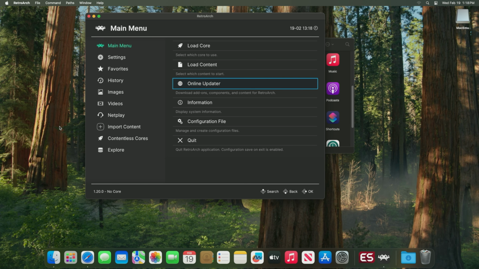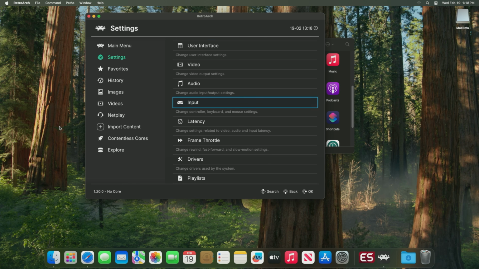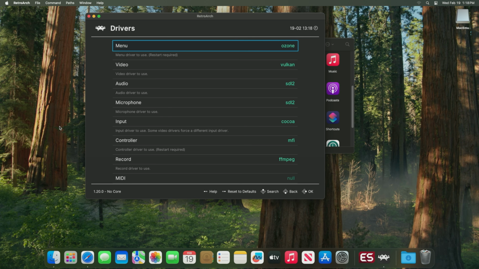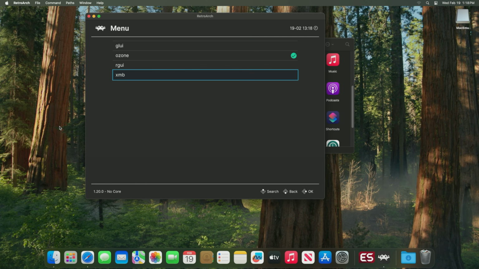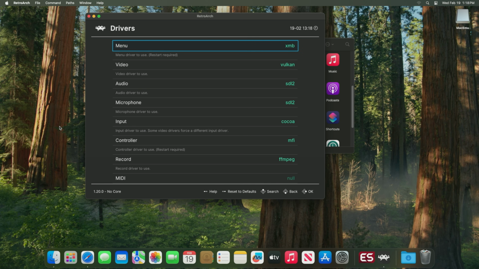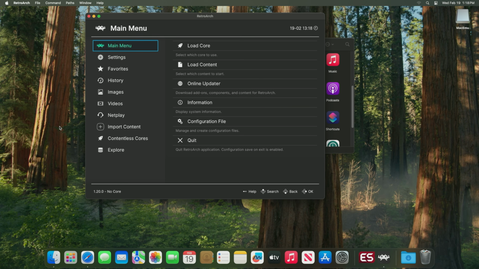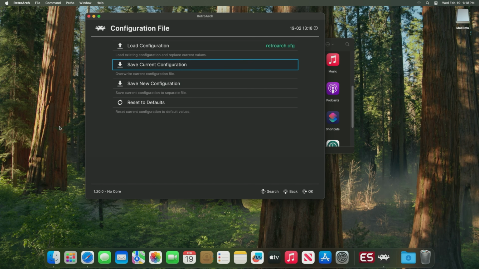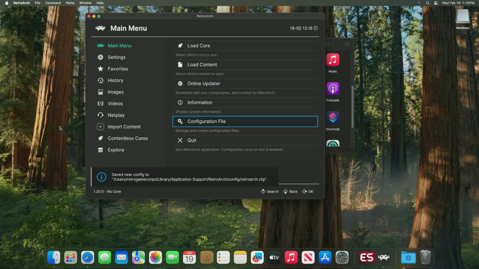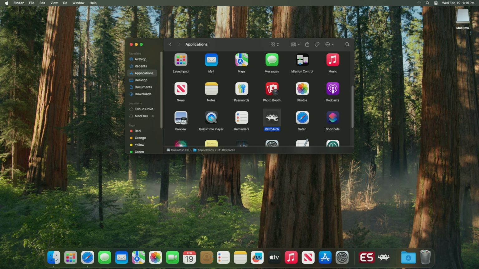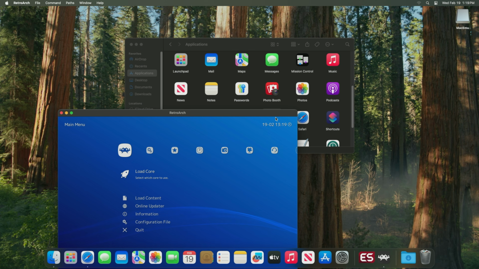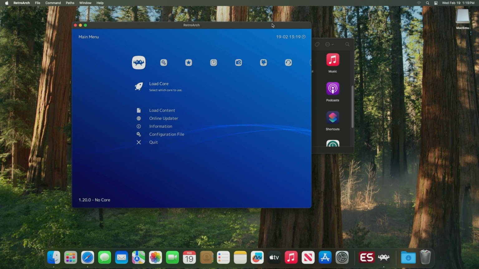Now we're going to back out and go into Settings and then scroll down until you find Drivers. And then under Menu Drivers, I like to change mine to XMB. I've always really liked this navigation setup, which looks like a PS3. So once you have that set up, you can go into the main menu again, and now go into Configuration File, Save Current Configuration. This is basically just saving the fact that we want to try a different menu interface next time. So now we're going to quit out of RetroArch and then open it up again. And you can see that we have a lovely new PS3 style interface, and I like the verticality of this one. And so this is what we're going to use in our setup.